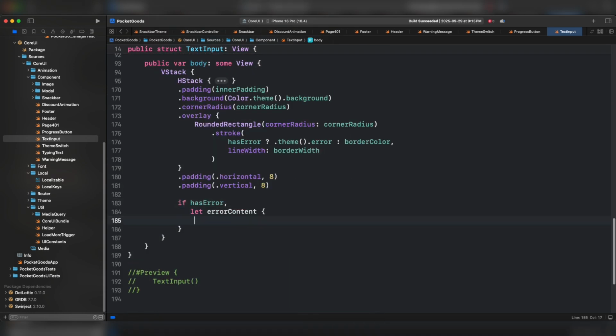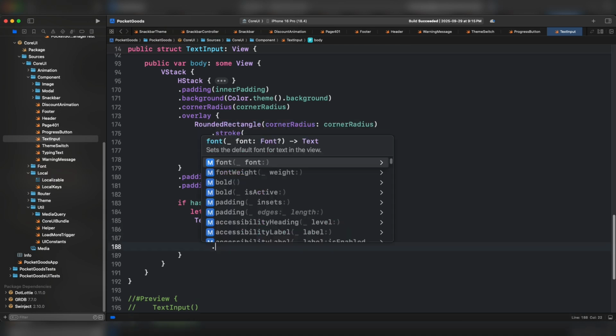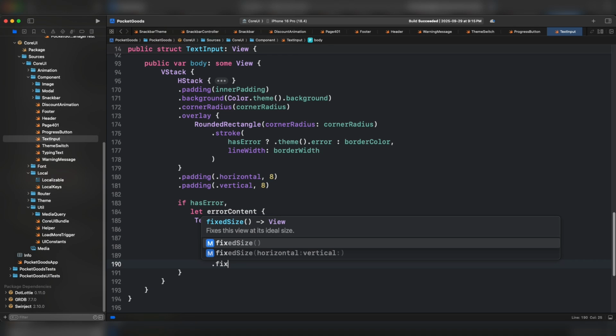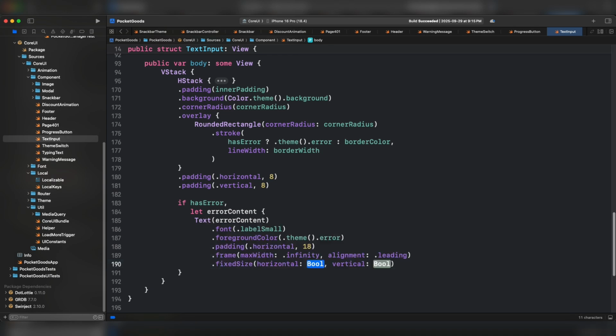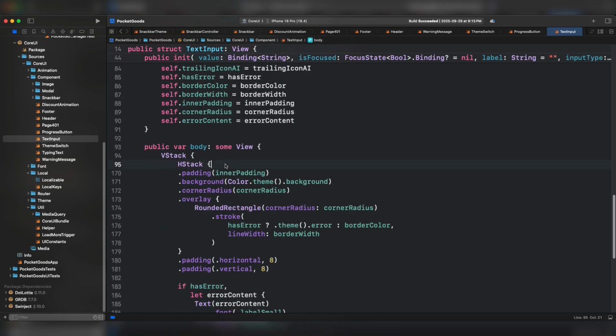I'm going to show a text font. Let's do, for example, label small, foreground color, error. Let's add some padding, max width, infinity, and alignment, leading, and I have to provide here a fixed size, horizontally false, and vertically true, forcing the line break. And that's pretty much it for the text input. It requires some implementations, but it's not that complicated.